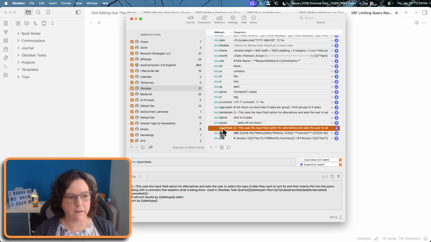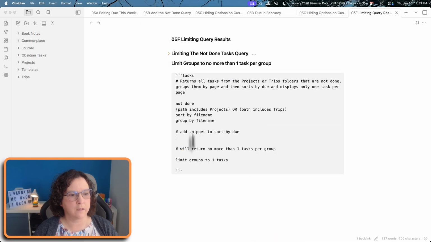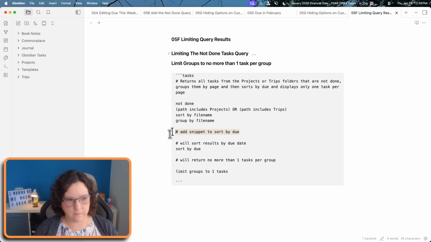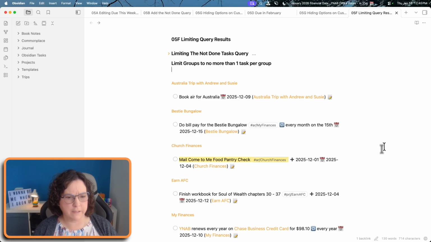I have this fun little snippet set up that actually asks me a question of what kind of date you want to sort it by, and then it inserts the correct comment and the command. So I'm going to insert this one in here so you can see what this looks like. There we go. So there's the command, and I can click on this little option to choose the date that I want. I actually want it to sort by due, and click OK. And then I can remove this comment for myself. Now if I come back over here, it made a little bit of a difference. Now it's showing the next due task on each one of those, not the one that's at the top of the page.